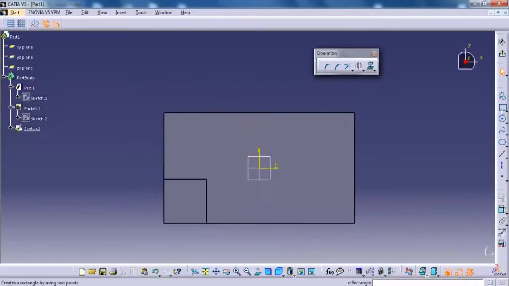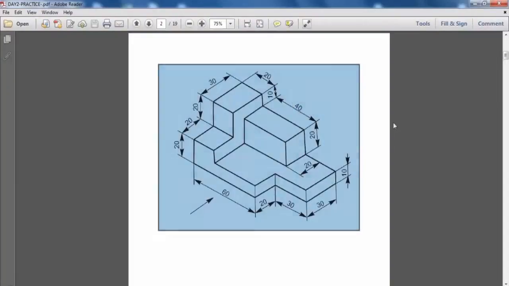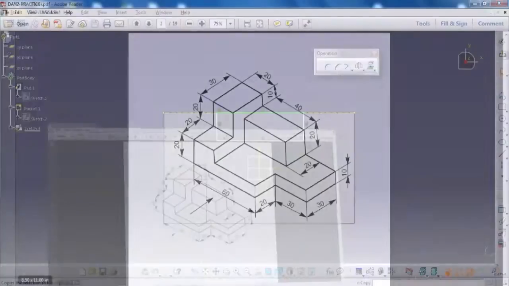Then after that, click on the top face again. Go for one more sketch, and now create one rectangle. Before starting with the rectangle, make it construction. Now start with the rectangle there. Provide the rectangle like this. The length of the rectangle they have provided us is around 40 millimeter, and the width will be 20.